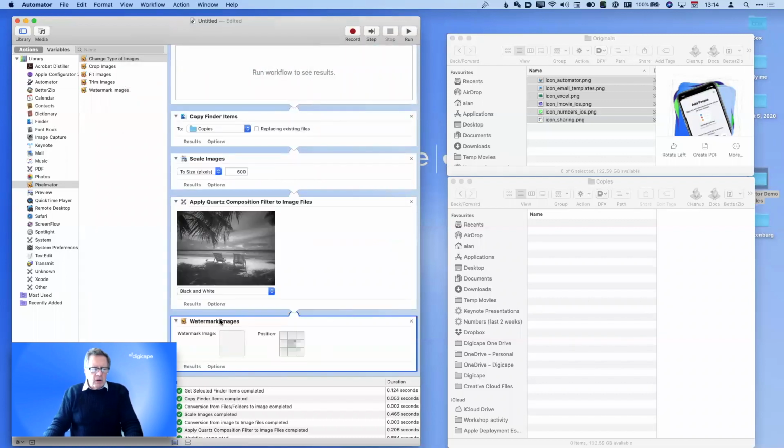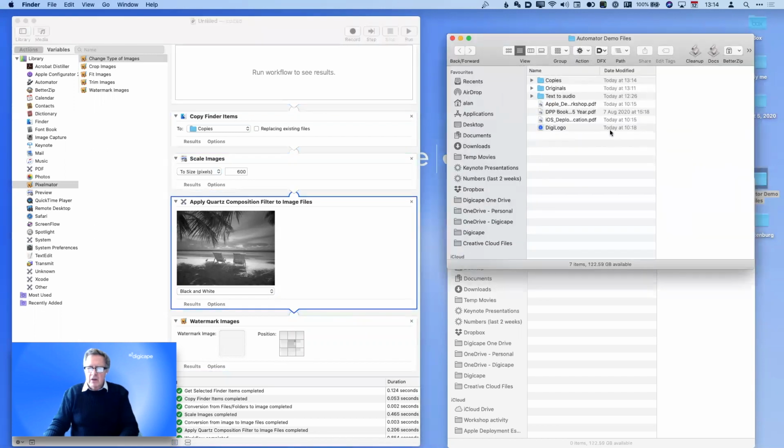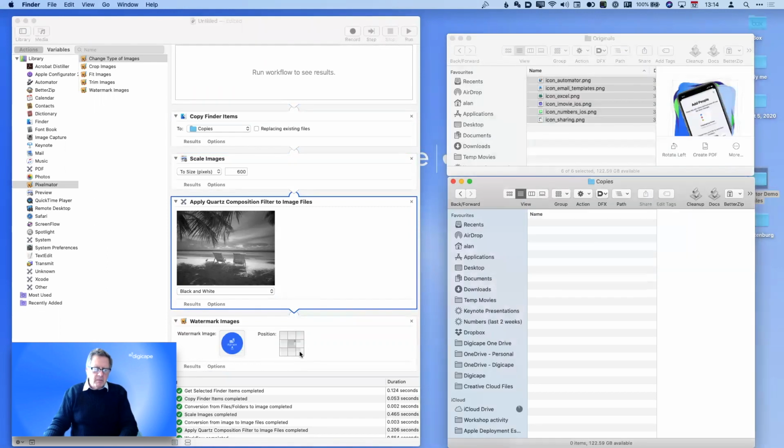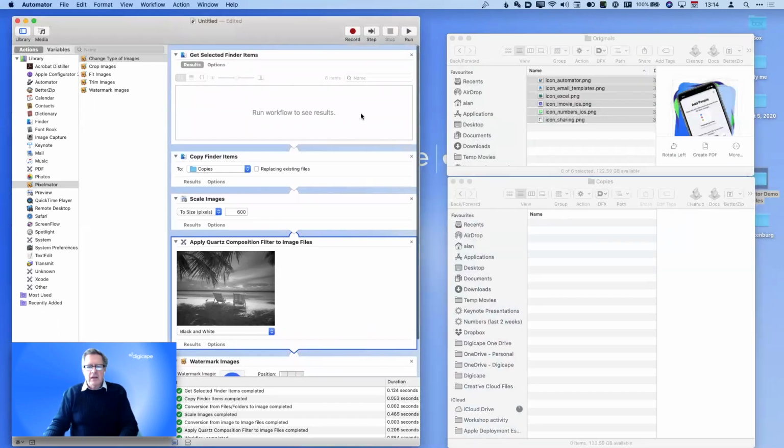It's saying, okay, I want to watermark this image. So I watermark the images that I'm passing through to, and I want to apply this watermark to every single filter. So I've got a little Digicape logo over here, and I'm going to drag that down there. And I want this watermark to appear in the bottom right-hand corner. Okay, so let's run that again.